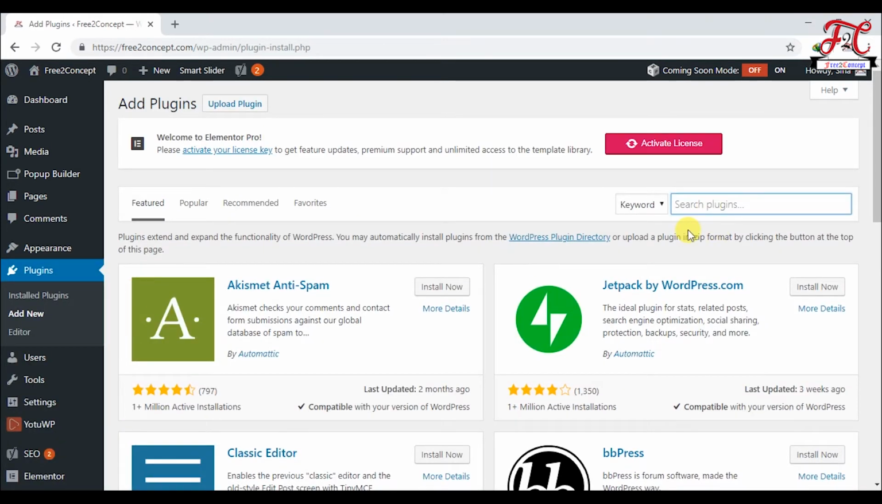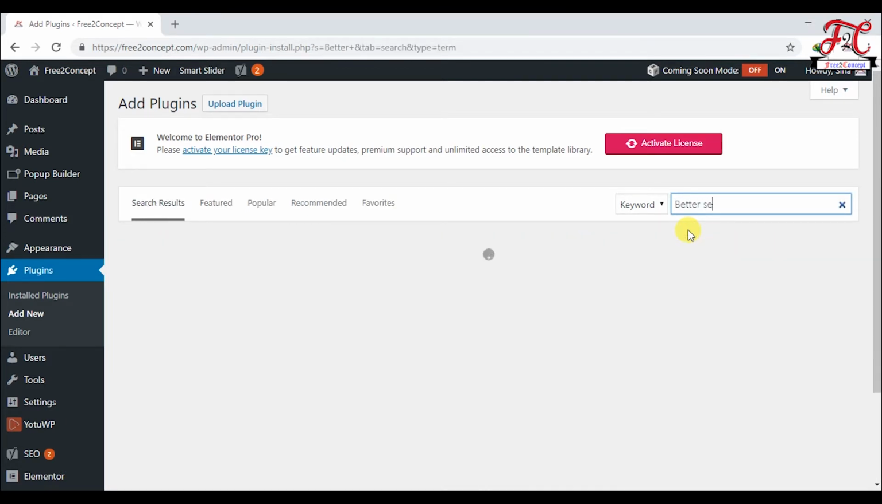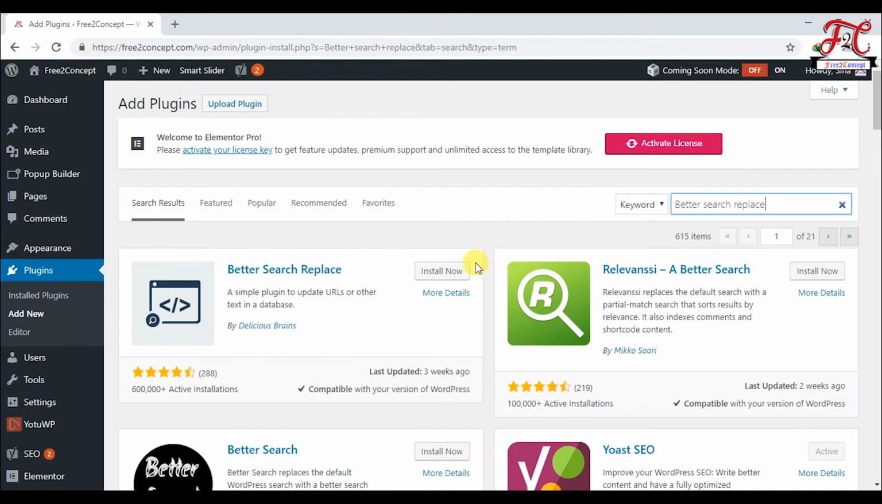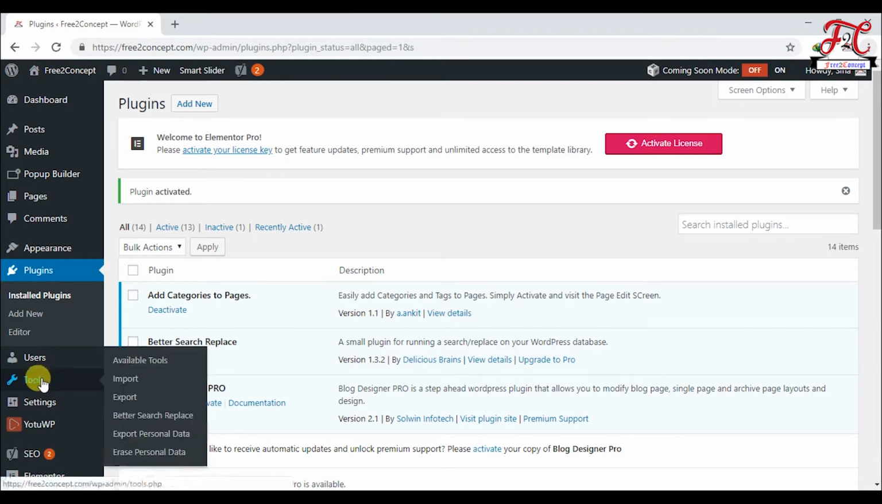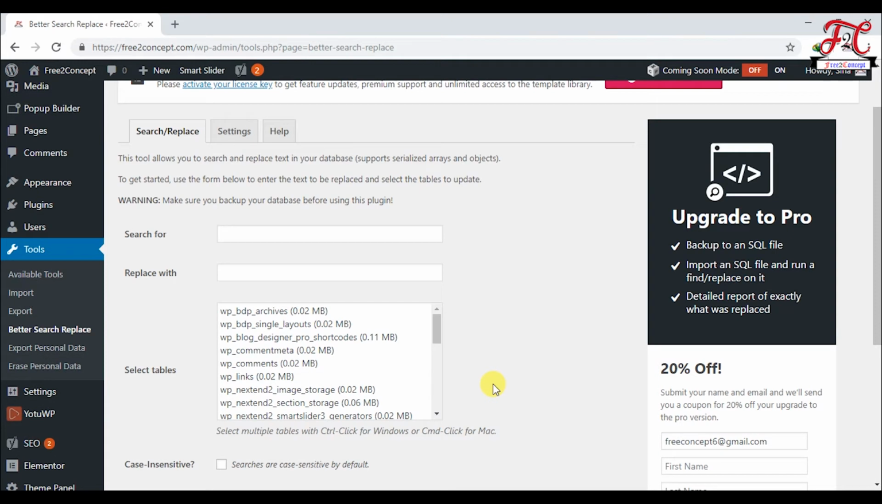Then type beta search replace. Beta search replace. This is the name of the plugin. Yes, here it is. Install, then activate it. Alright, then open this plugin by going to tools and beta search replace. Yeah, this one. Here we are now.